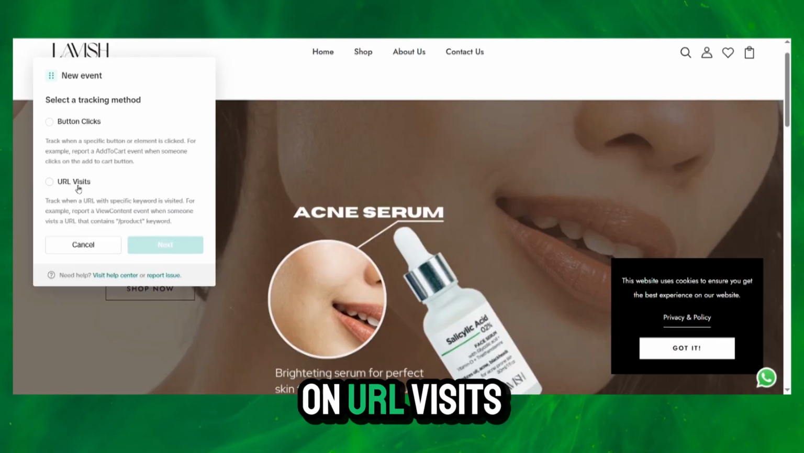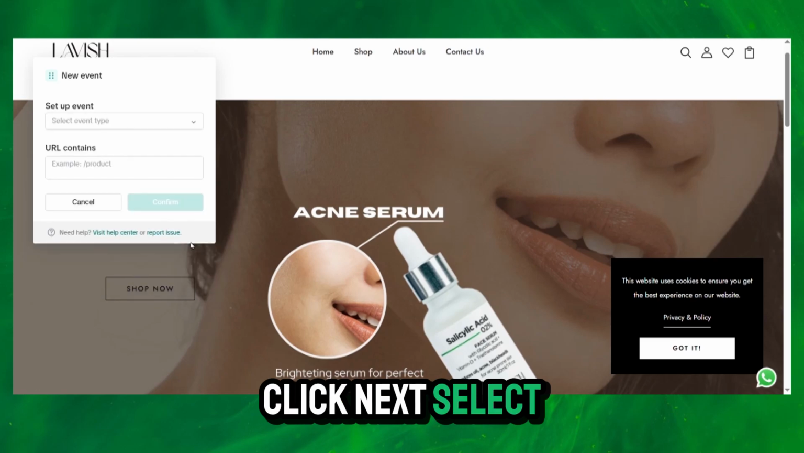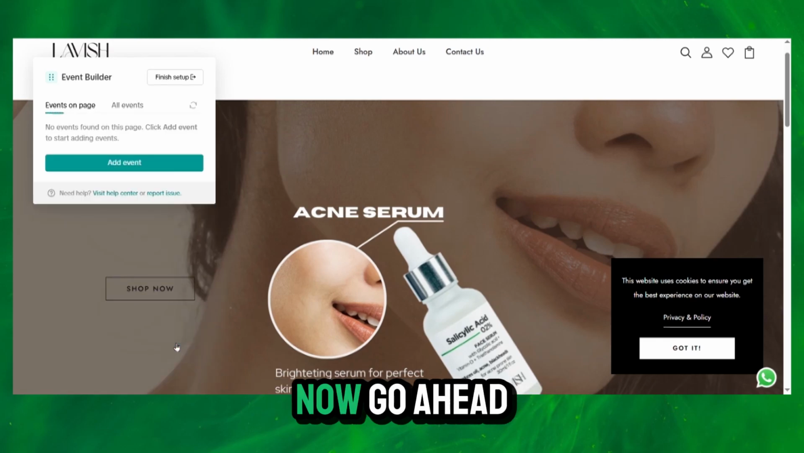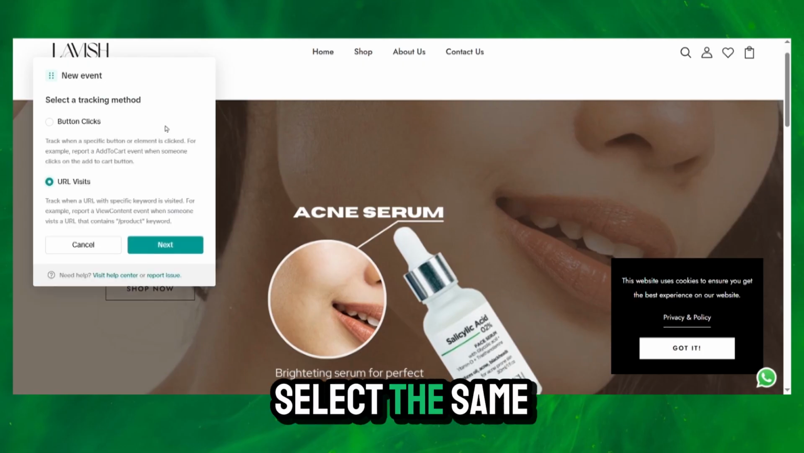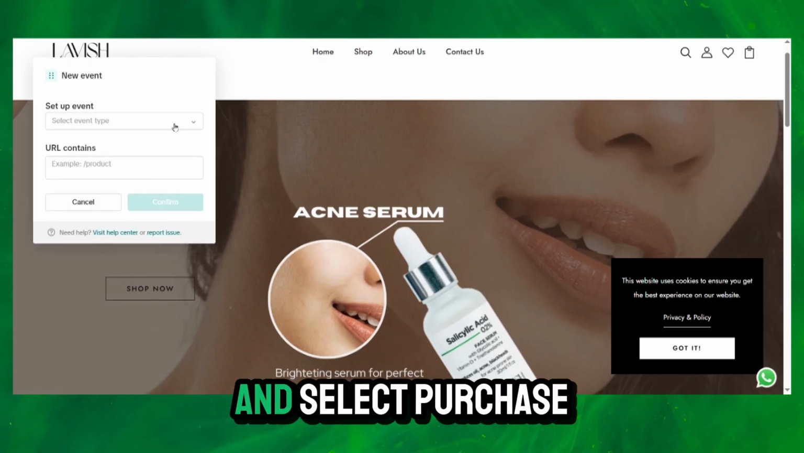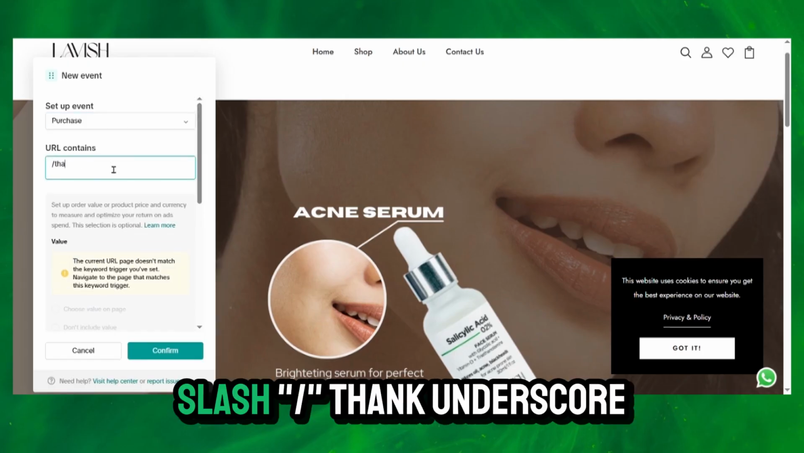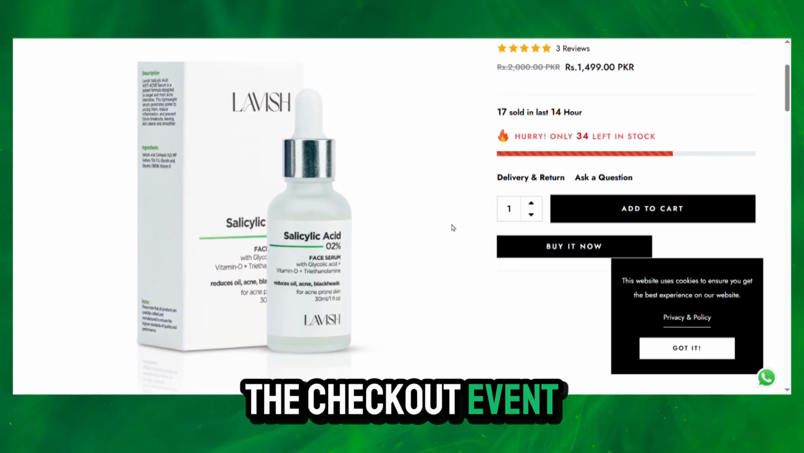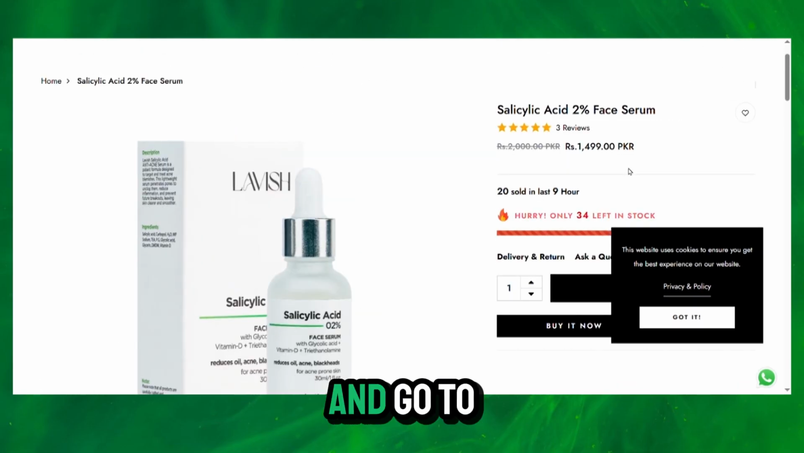After that, click on URL Visits again. Click Next, select Add to Cart, write down /cart. Now click on Confirm. Now go ahead and add another event. Select the same option as previously mentioned and select Purchase and write down /thank_you and confirm again.